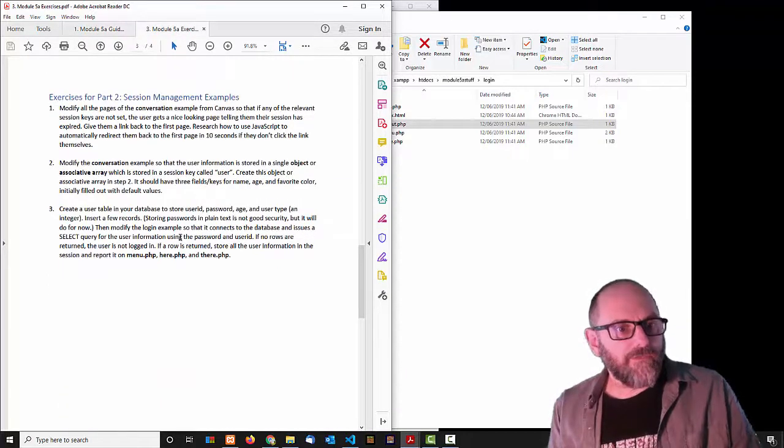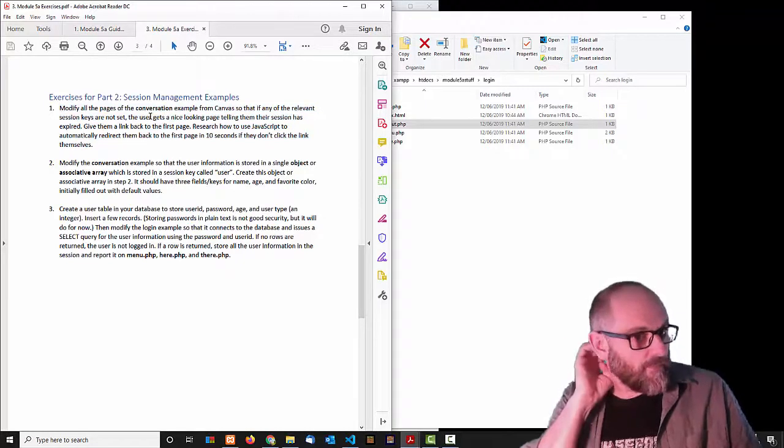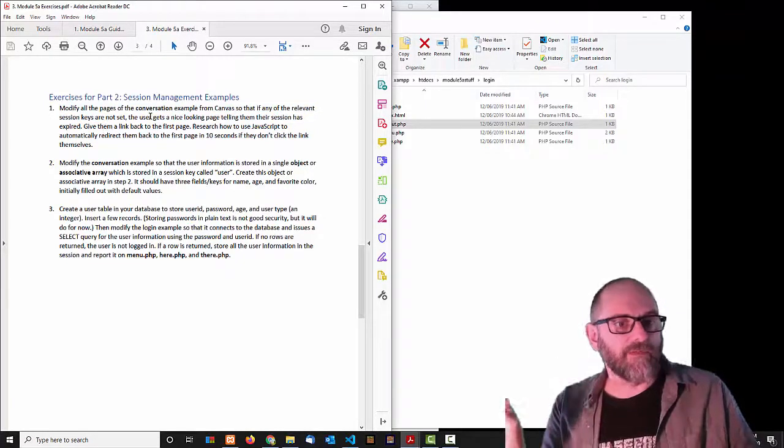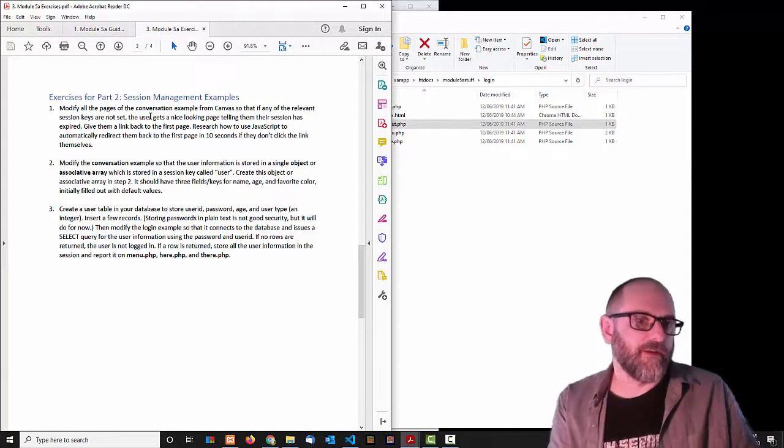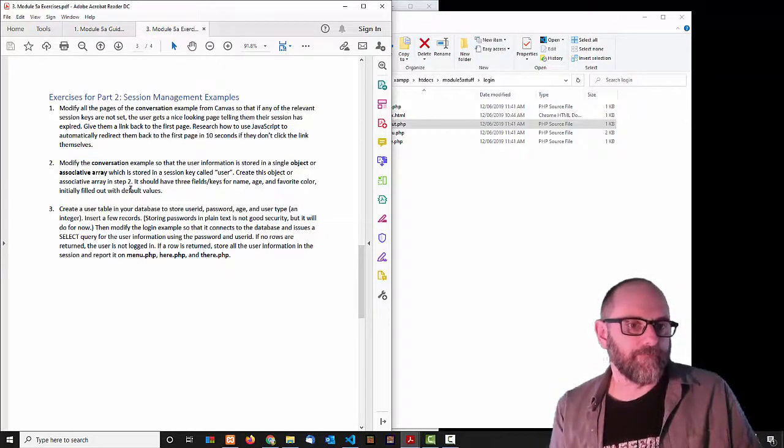Okay, I do want to leave you with an exercise. So one exercise is to modify all the pages of the conversation example so that, using isSet, if any of the relevant session keys are not set, they get a nice looking page telling them their session's expired. Give them a link back to the first page.